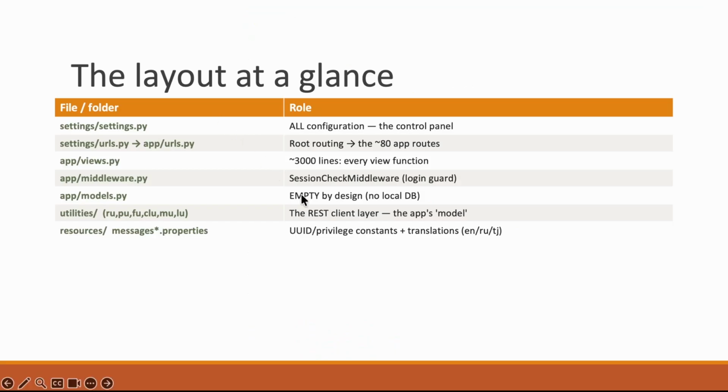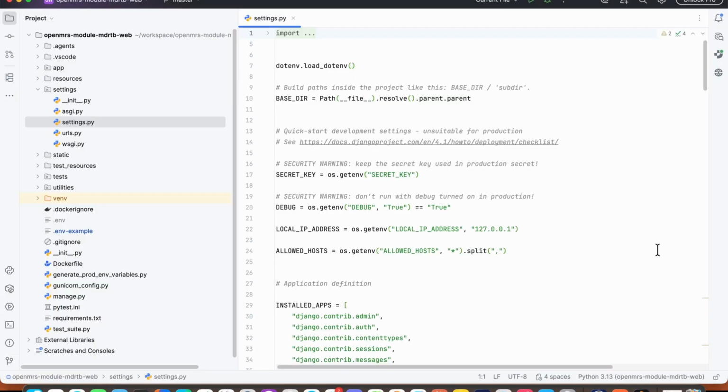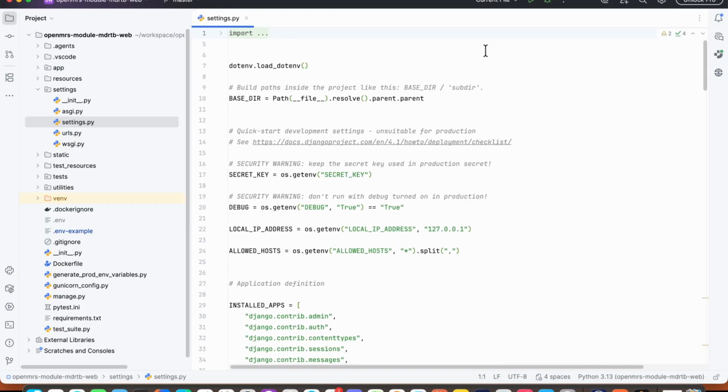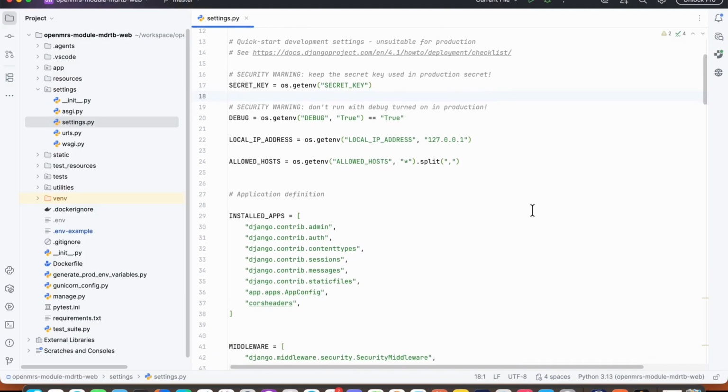So first of all, the settings file. The settings file contains all the configuration level stuff. So you have the secret key. This is read from the .env file. It will be exclusive for production. You are not going to copy the same key from your dev environment. Debug is right now looking for an environment variable called debug.